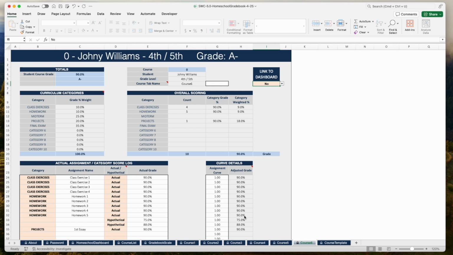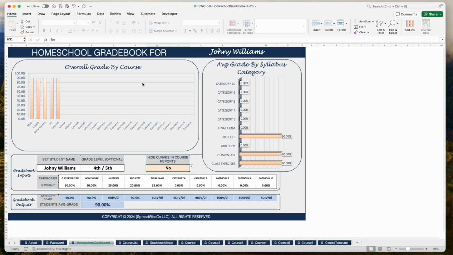And that's essentially it. If I go back to the dashboard, you've got an overall grade by course, and then you've got an average grade by syllabus category. This is a nice tool if certain categories, whether it's homework or projects or whatever the case may be, if you see the student struggling in one area, they might need some additional help, or maybe they're not doing their homework, and that's something you can address with a parent. But again, this is designed to reflect one student. So in the event that you have multiple students, of course you only need to buy the workbook once, but you can make copies for yourself for additional students.